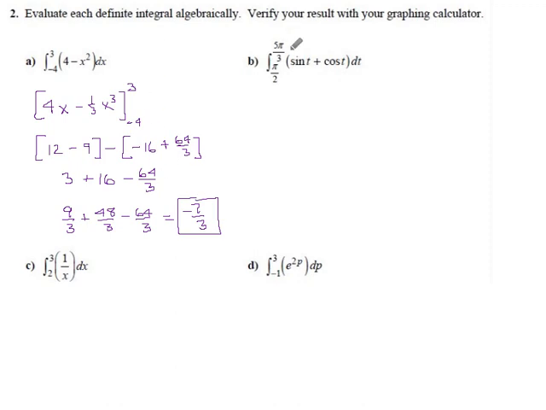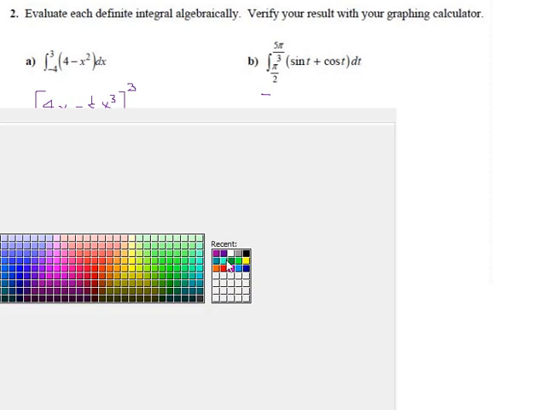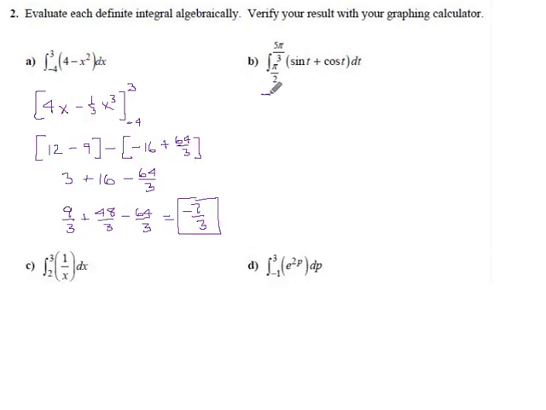Okay. Now some trig: sine t plus cosine t. We need an antiderivative before we get into this, and I'm going to change colors because I like colors. And I hope the different colors make it easier for you to tell things apart.